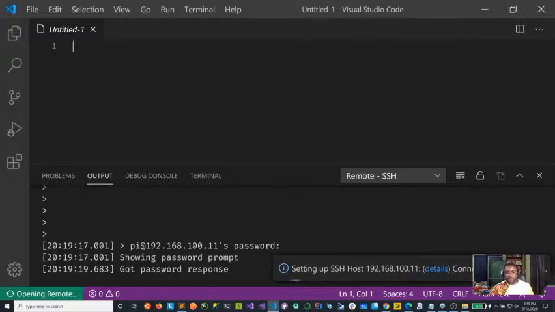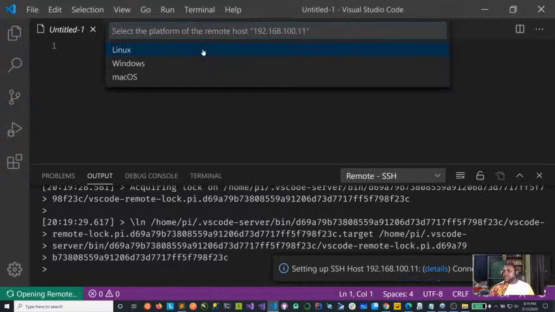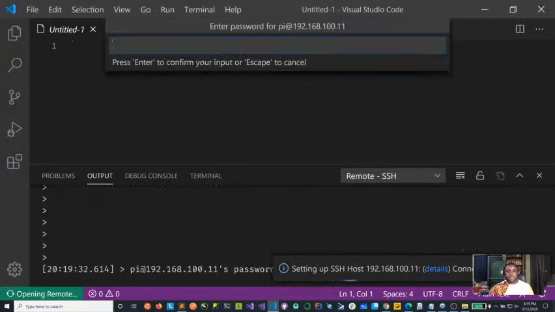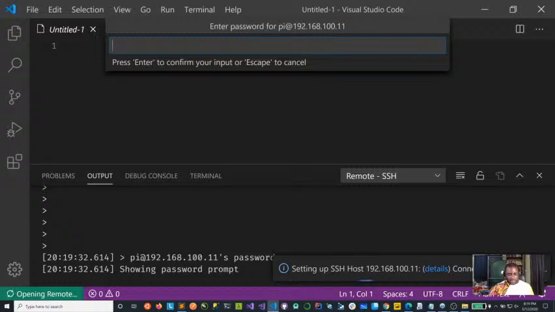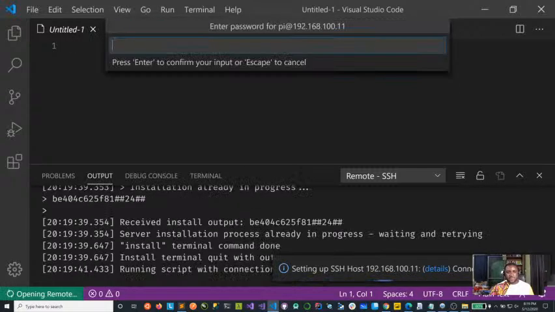Let's do this again. Come on, come on. Connected to VS Code server. Please connect. Please connect. Linux. Please enter to confirm. Okay, yes, that's what we want. Something is happening.